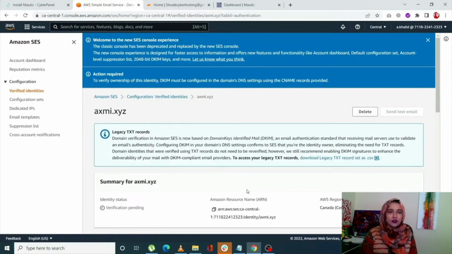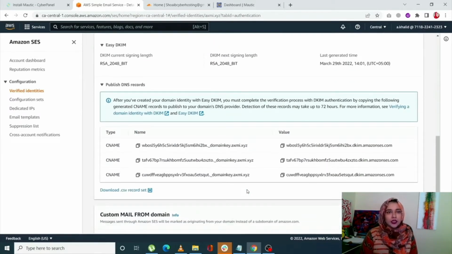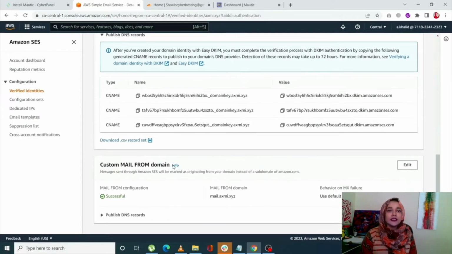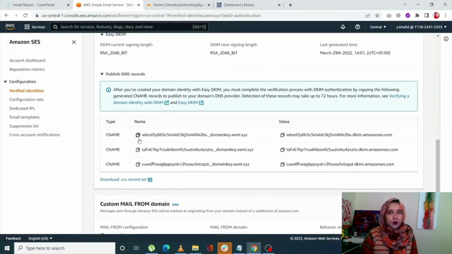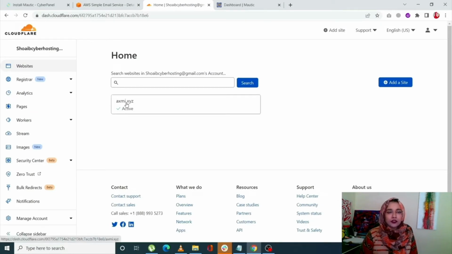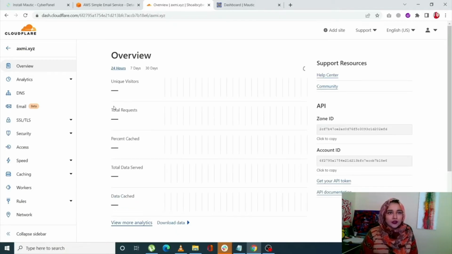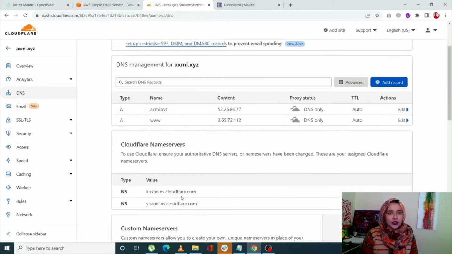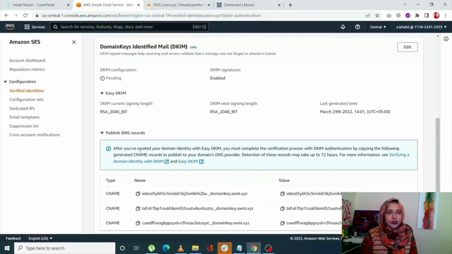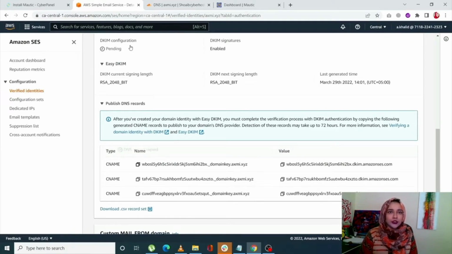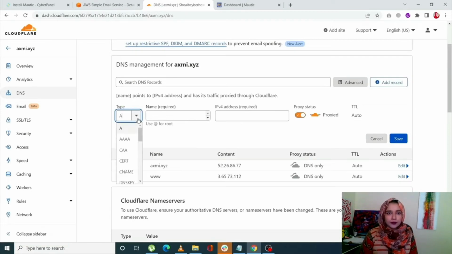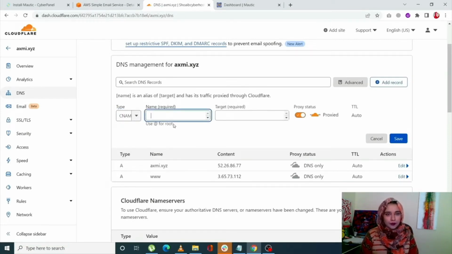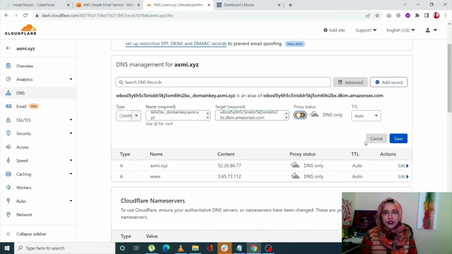Okay, so in this page, you will see that AWS has given you some records. So you need to have these records in your Cloudflare. All you have to do is copy these one by one and paste it in Cloudflare. So first of all, let's open the DNS account. Okay, so we need those information added over here, the DNS accounts. So let me just quickly do that one by one. Make sure your proxy status is off every single time.